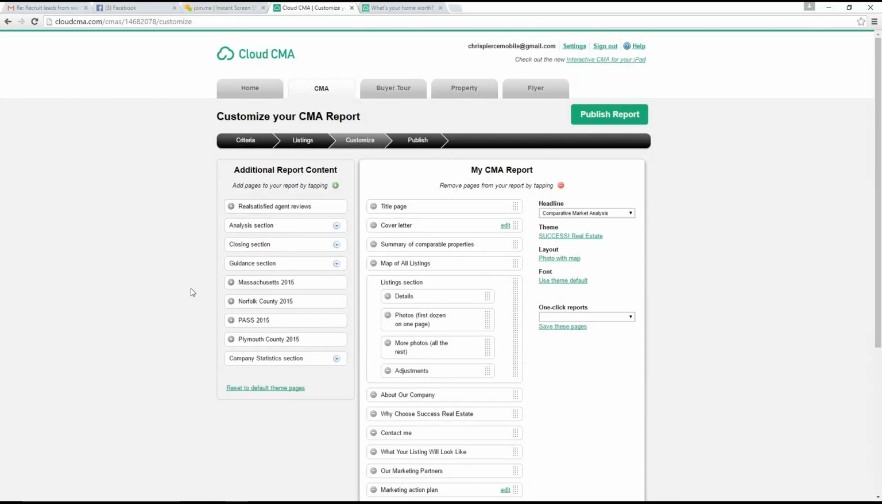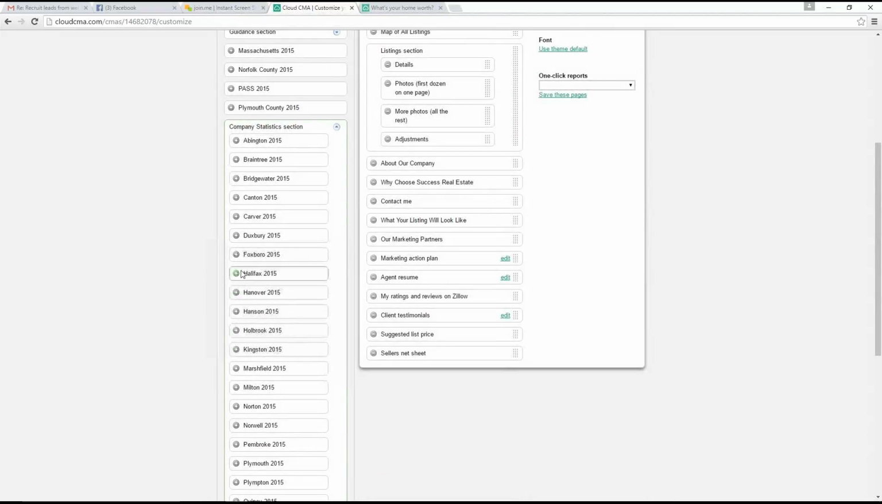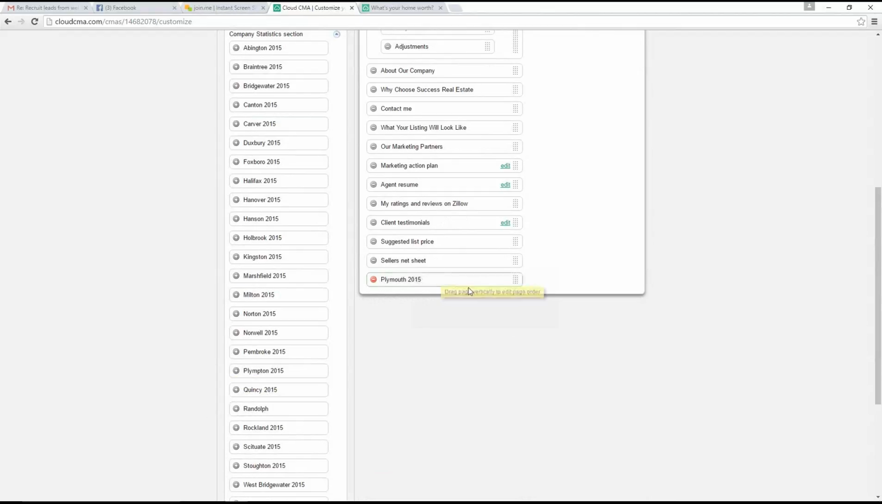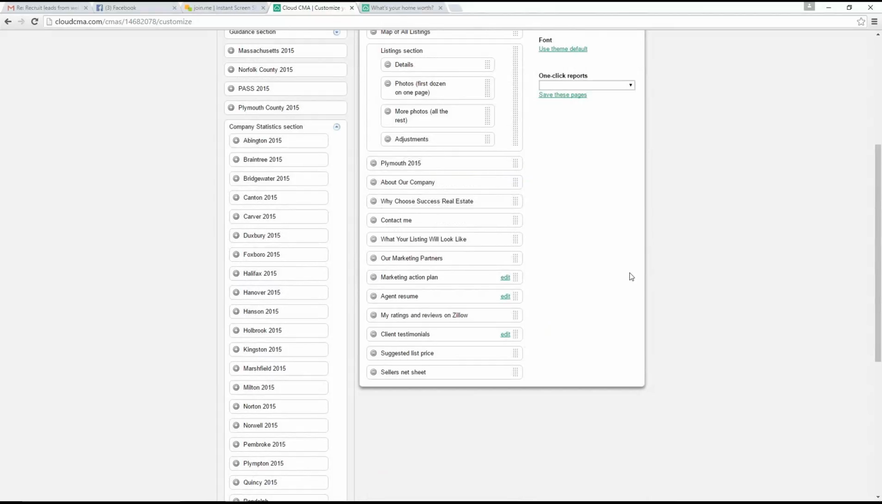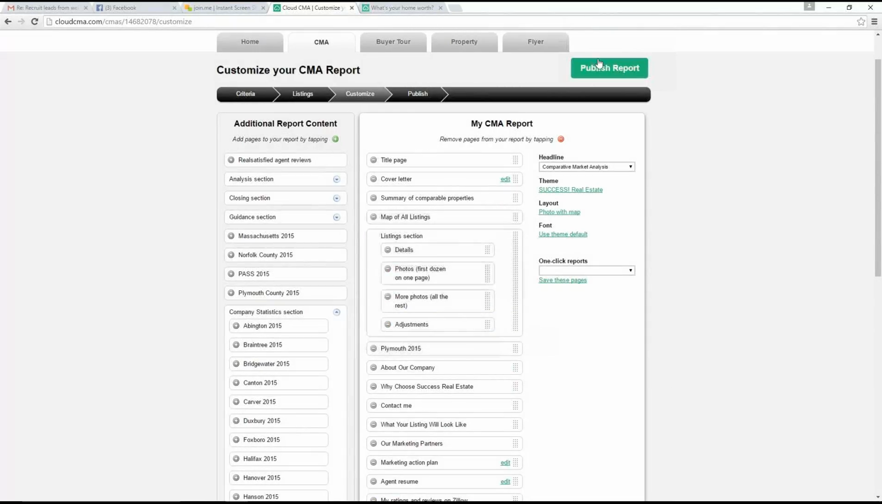So the other benefit is all of our company statistics are in the Success theme. Here's the default big ones, right? If you just wanted to add a generic company statistic, or all the individual towns that we have stats for are right here. All you have to do, right? I want to add the Plymouth one. I added it. There it is in my report. I can drag it to wherever I want to put it inside the report. Fantastic. All right. So now that this is customized, I'm going to go ahead and publish the report.